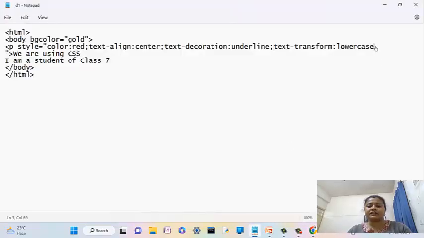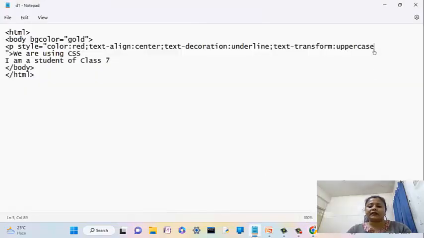All right. Now, instead of lowercase, if you put here uppercase, save your file, come here and just refresh. See, it will be converted into uppercase. All right. Now, instead of uppercase, if you write here capitalize, so what will happen?